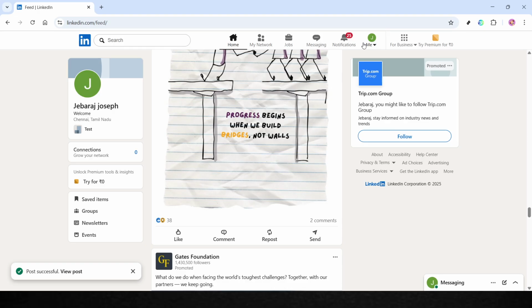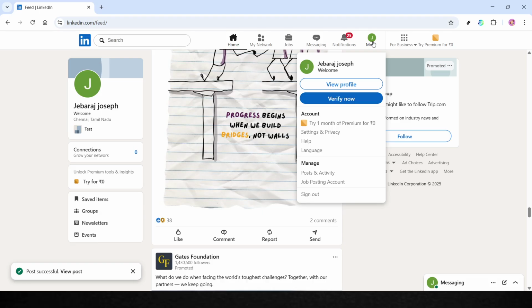Here, you will want to locate the Me icon, which you will find at the top of your LinkedIn homepage if you are on a desktop. On a mobile app, you may find it at the bottom right. Tap on that icon to see a drop-down menu. Next, click on Settings and Privacy from the drop-down.